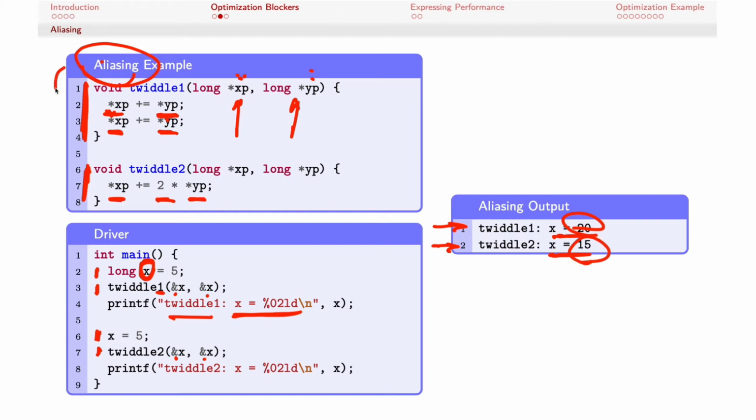So although we might not be thinking when we code these kinds of routines what's going to happen if xp and yp point to the same thing, the compiler is going to have to pay attention to that possibility, and as such, it's not going to be able to do any optimization, for example, to convert twiddle1 into twiddle2 in order to presumably save some execution time, because it's going to end up with a wrong answer.